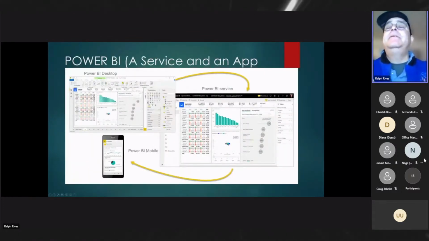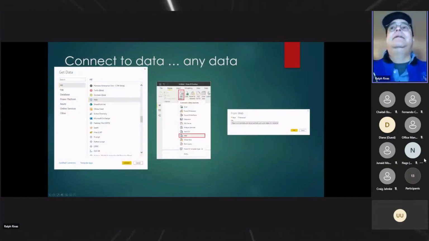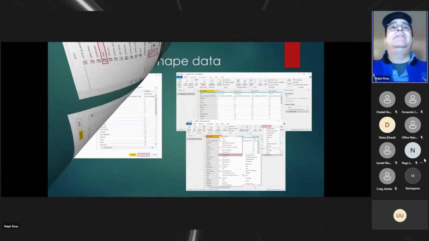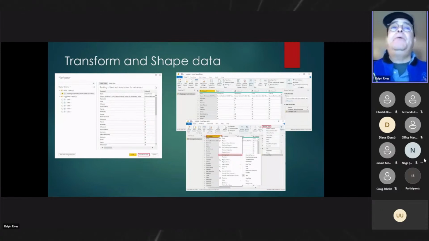Because it's a service, and that was the client, the desktop by the way, you can quickly look at it from the web. There's a desktop, there's the web, and then of course all of that works in mobile as well. Connect to any data, I think we talked about that a little bit. Transform and shape the data. This is a very important thing.